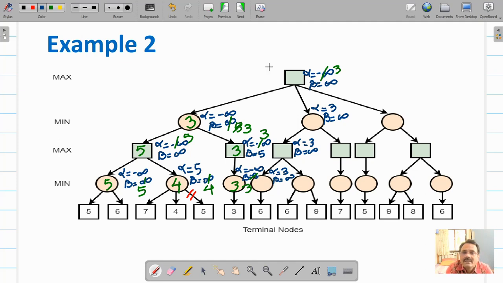Now it's a minimizer node. It will update the value of beta. It is getting 6. 6 is better than this infinity because beta will always decrease. So new value of this beta will be 6. Value associated with this node will be 6 because there is no other option.